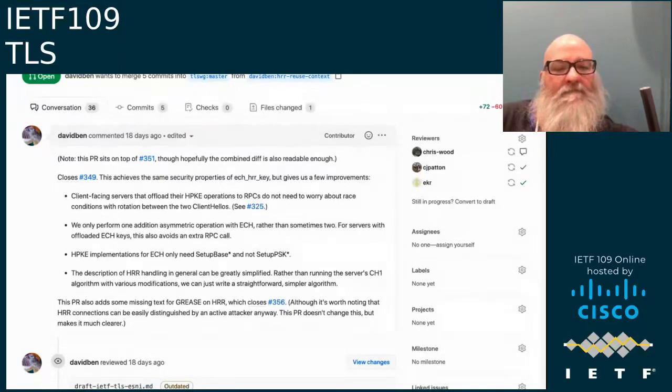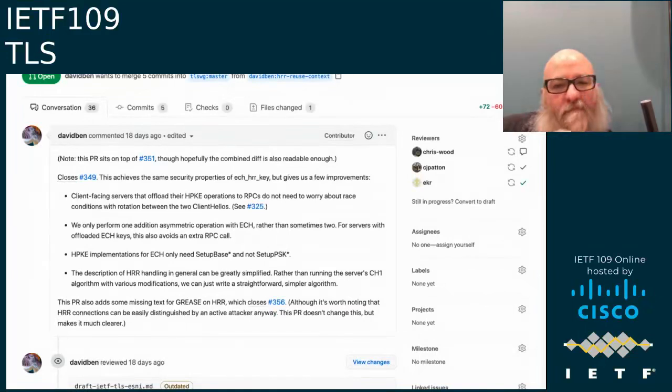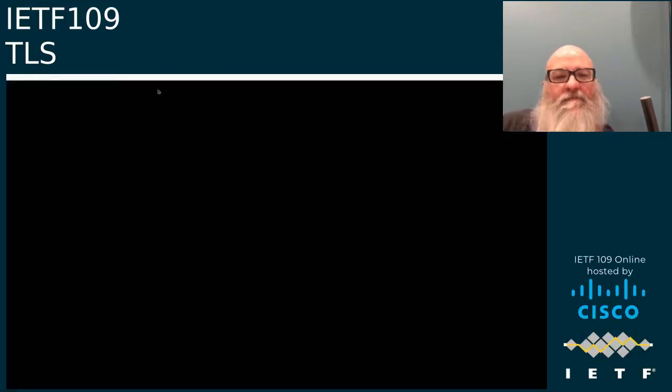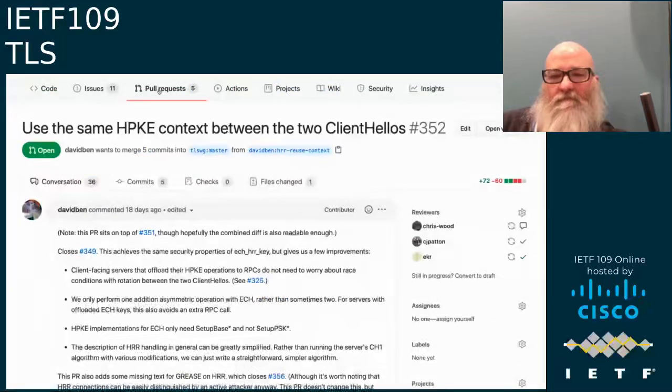Chris or David, would you like to say anything more? I think you summed it up nicely. It simplifies the picture. It's not clear that it doesn't impact security. So I think it's a clear win. You have anything to add either? I guess hearing none, we'll go ahead and push this one forward as well.